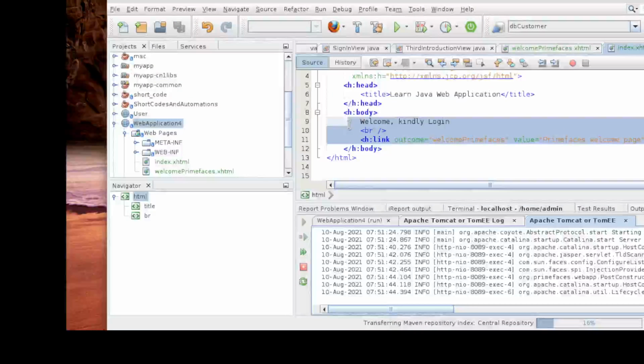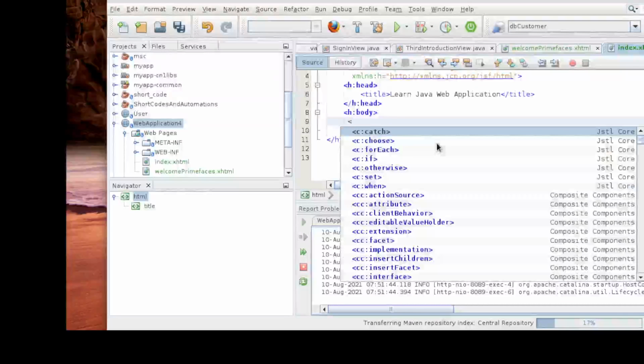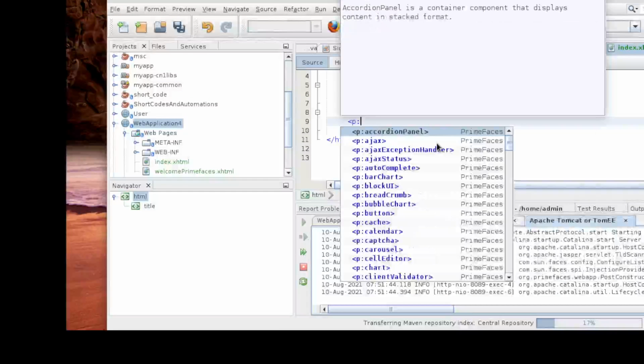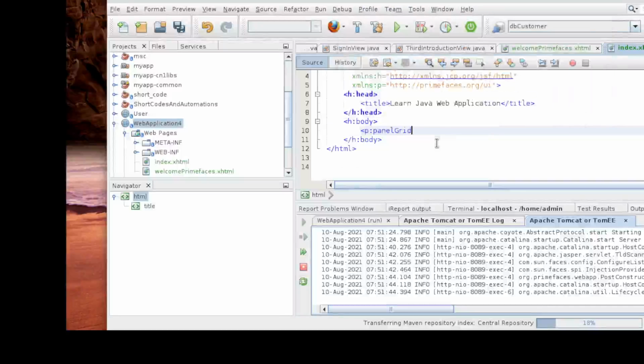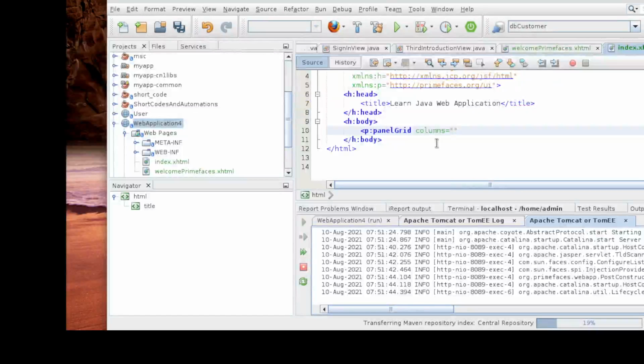Let us remove this link. Parenthesis has an item called panel grid. So we are going to use it to lead us into a table, and the good thing is that we can tell it how many columns we have. So let's have 2 columns because we have the label and the input, label and input. That's why you are seeing that you have 2.